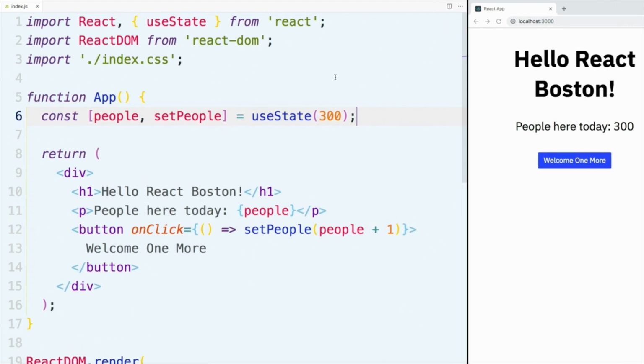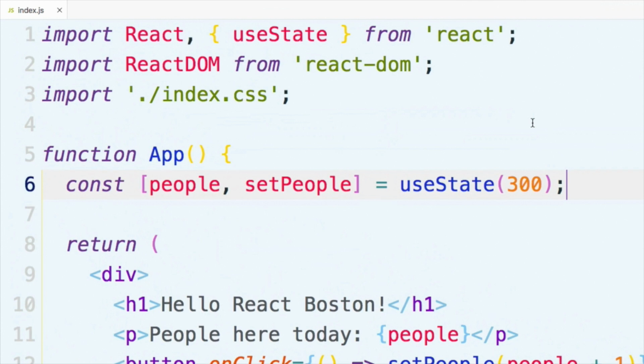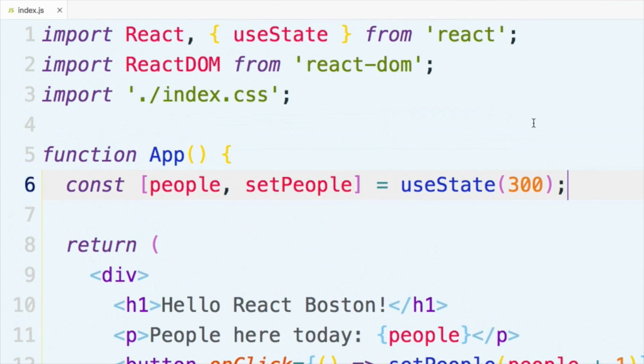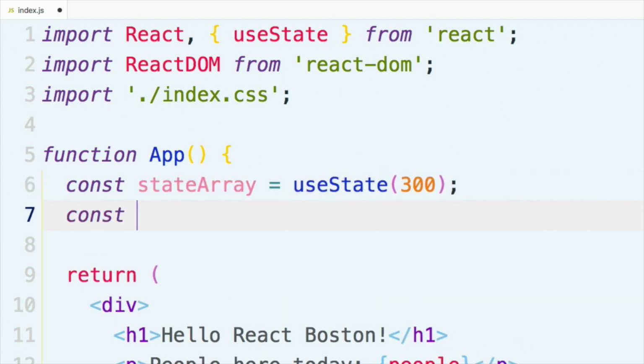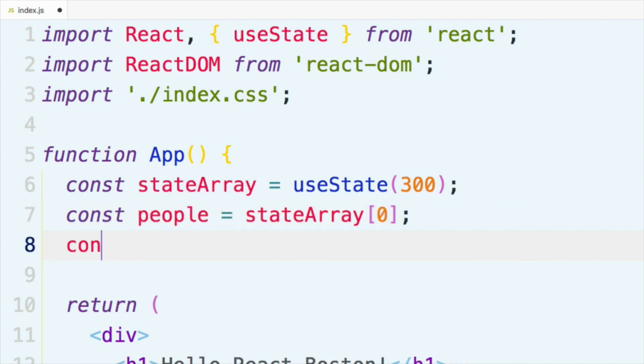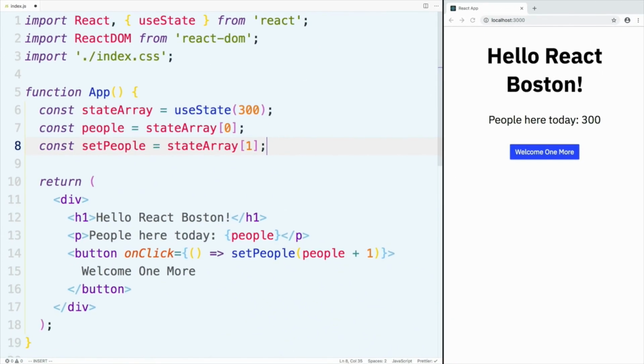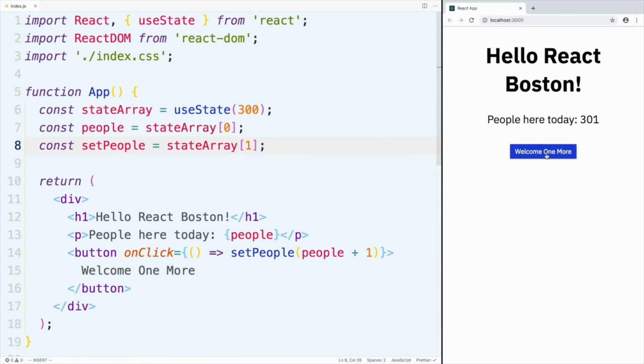But before I tell you how it actually works, I just want to zoom in on this destructuring bit here, because I think this trips people up if you haven't seen array destructuring before. What this is really doing is just returning an array with 2 items in it. And since array elements don't have names, you can give them names when you destructure them. So this is the same thing as sticking that value into an array and then creating a variable called people and pulling out the first element, and setPeople and pulling out the second element. So that's all that's doing.